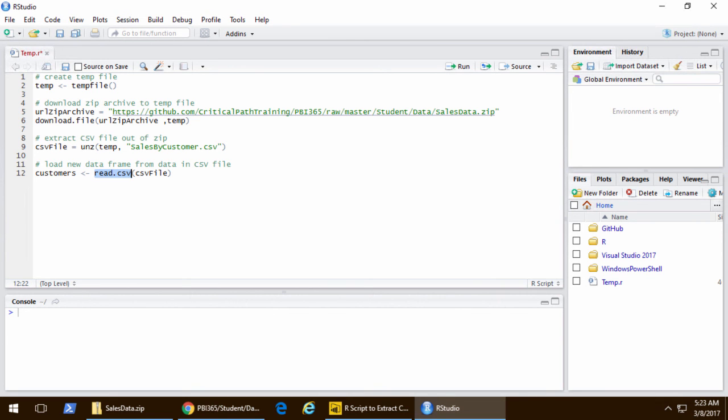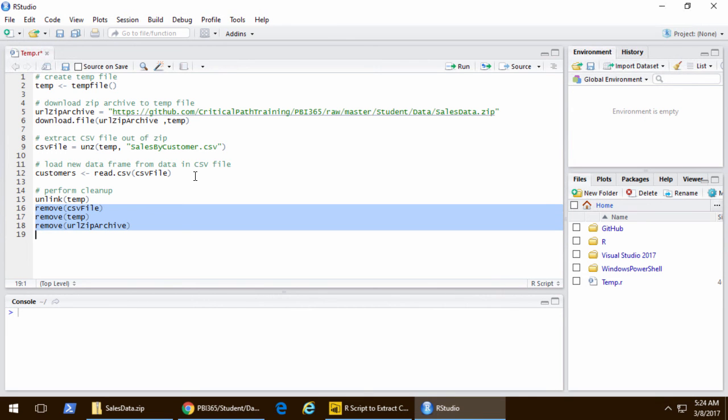Now, the last thing that I should do as I'm working with Power BI Desktop and writing scripts is to make sure I do whatever appropriate cleanup work. So here, I'm going to unlink that temp file, and then I'm going to delete all the temporary files that we've created along the way.